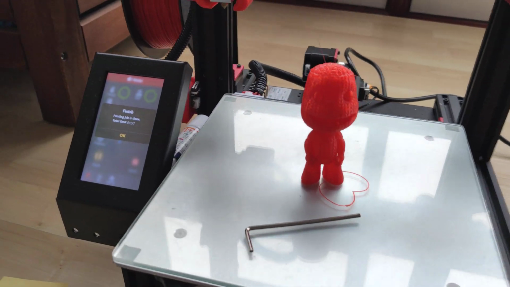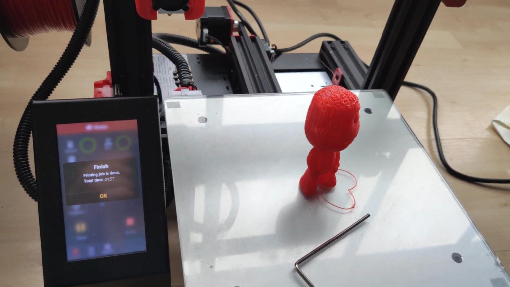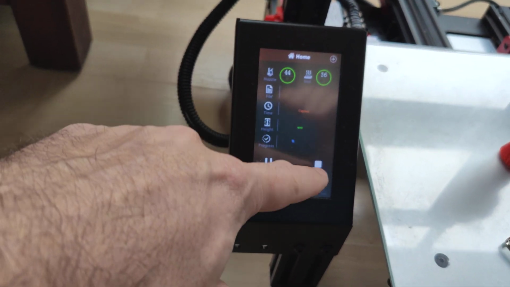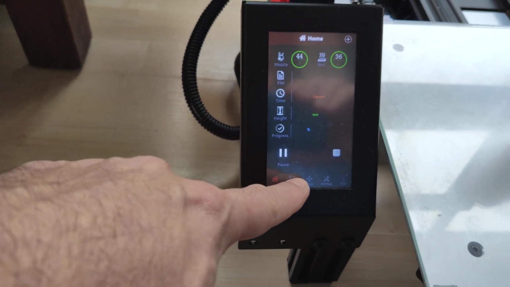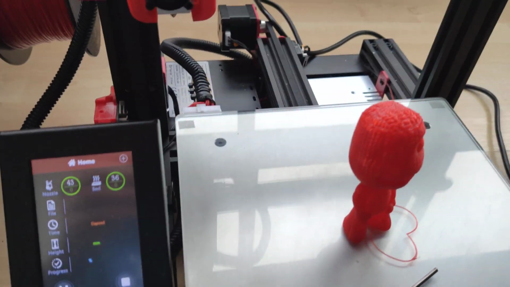It's really, really great printer. Very similar to the Ender 3, but I like this one much more. Quiet, a very big touch screen, very, very friendly to use, like you see. And very simple.